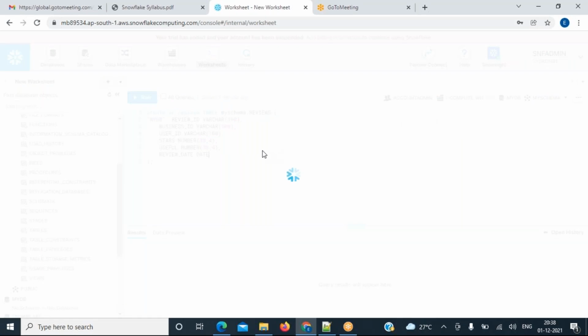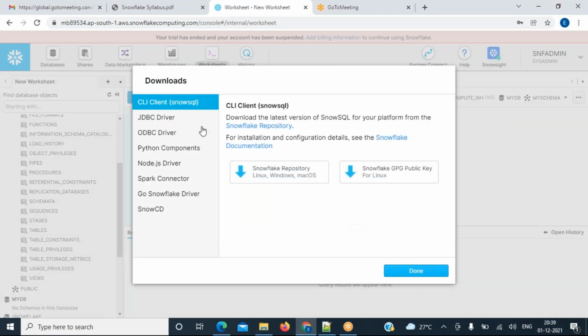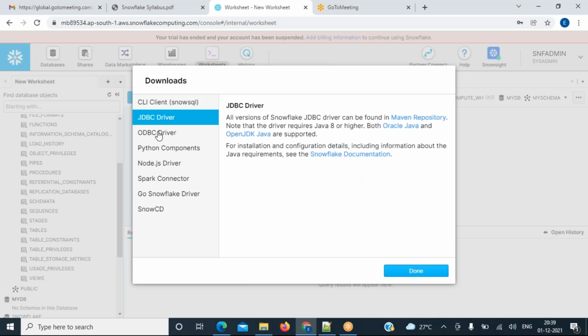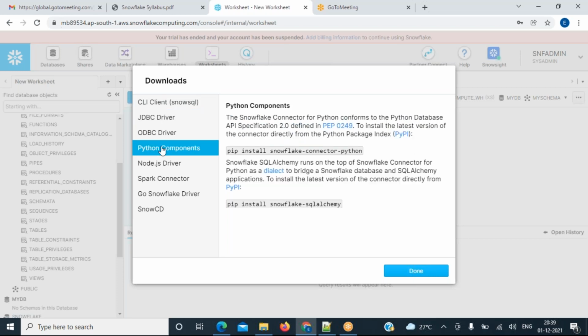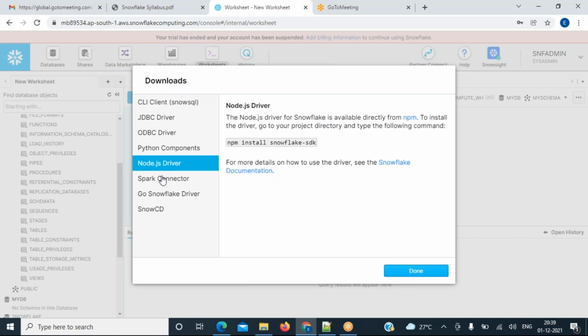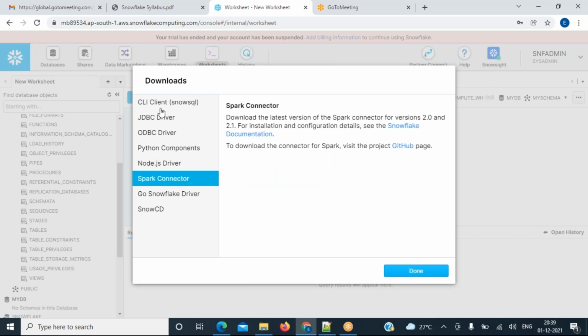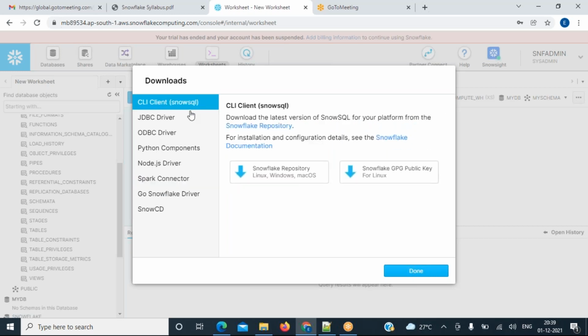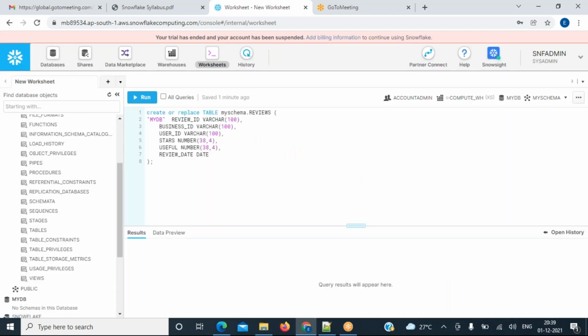If you look in here, you see all the JDBC drivers and ODBC drivers. If you want to download Python components, Node.js drivers, the Spark connector, anything, you can download it. If it is SnowSQL and you want to connect locally, download this one. From here, you can connect to the Snowflake environment.